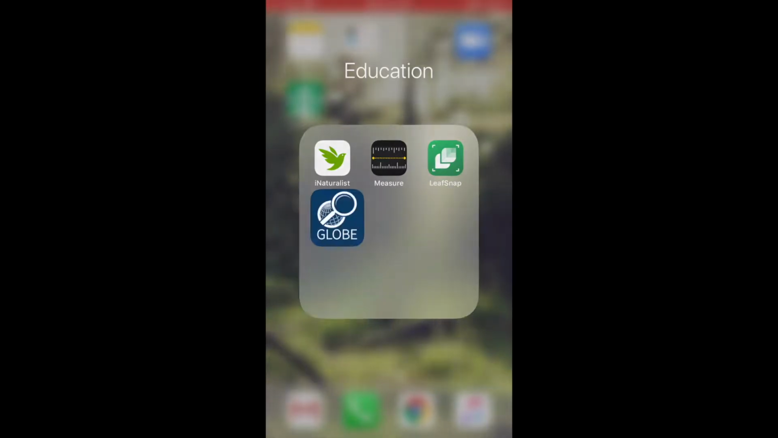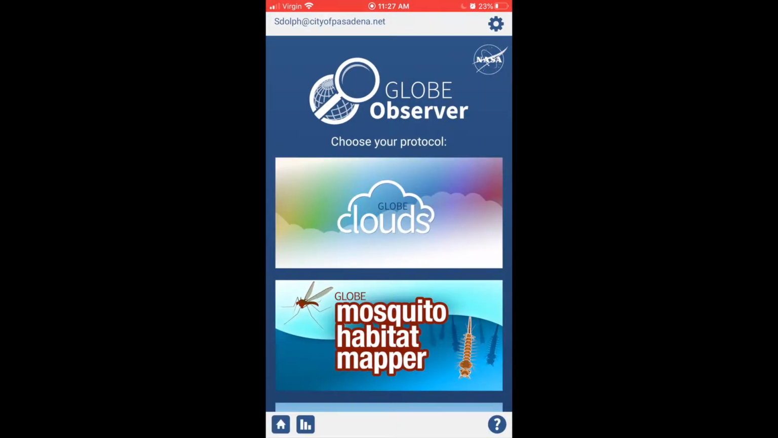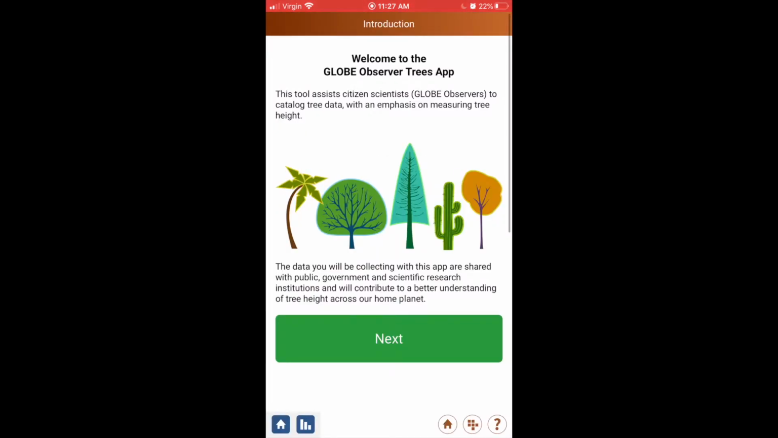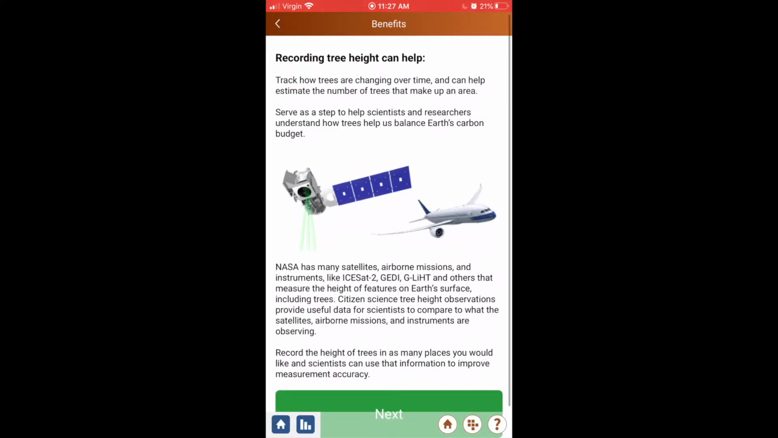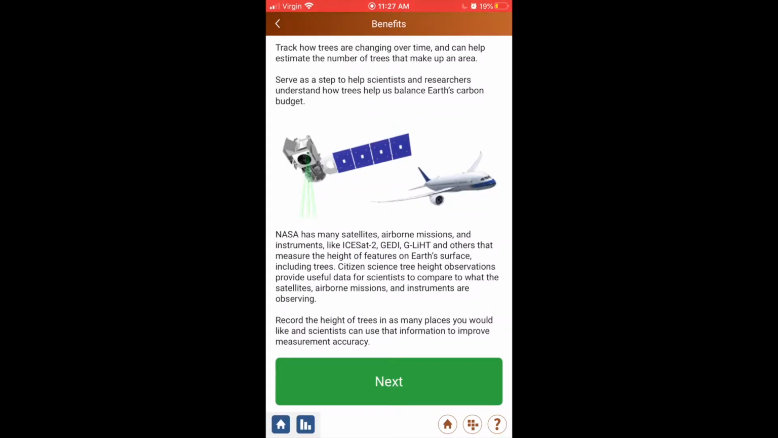This app has a few different features. The one we're going to use today is the trees portion. So if you scroll down, I'm just going to click on Globe Trees. And then this tool is going to help me measure the height of trees. Many scientists and researchers use data like tree height, and citizen scientists, like all of us, can provide that data for them. So the app really walks you through the process one step at a time.